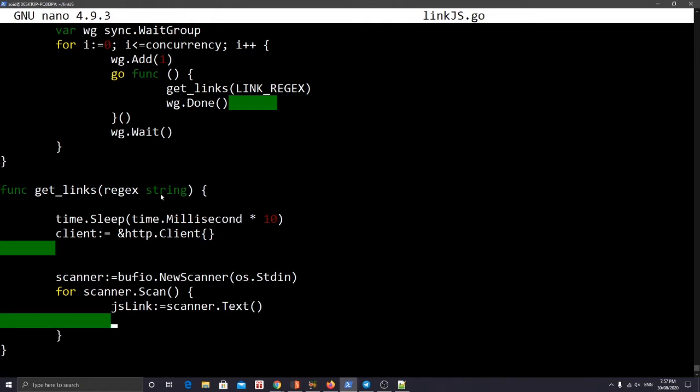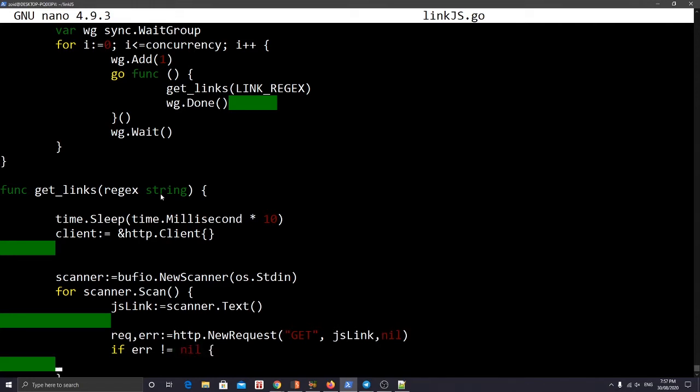Then we need to define our request. We need to make a request to the jsLink. It returns two values, which is a request and an error. We need to use http.NewRequest. The first argument is the method type. We'll just use GET. The second argument is the URL we're fetching. And our last argument is the body. We're just going nil. We need to check to see if there's any errors. So if err is not equal to nil, and if this is true, there's an error. So we'll just return like so.